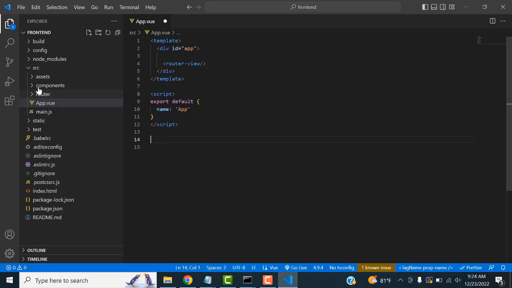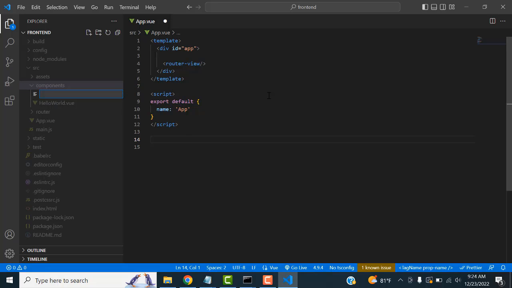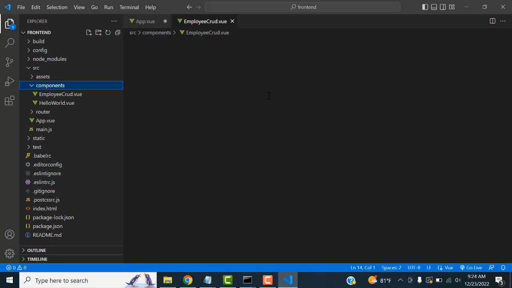Now what I'm going to do is, inside the components folder, create a new component. Unlike React, here the component folder is already made. You need to create the file only. Here, Employee dot vue. The extension will be vue. Okay, vue. Right. Now here is the single file.